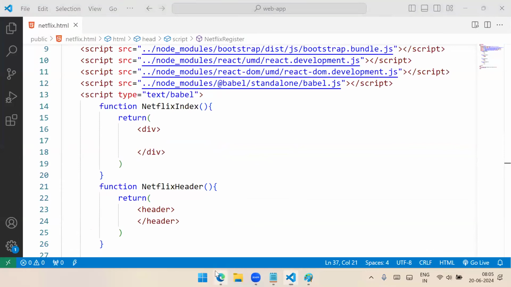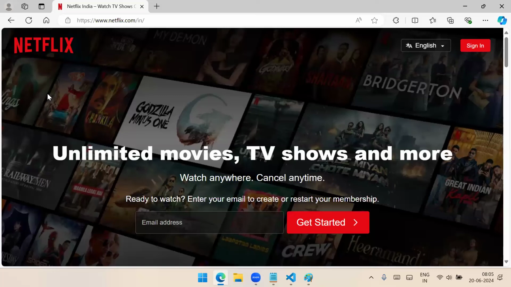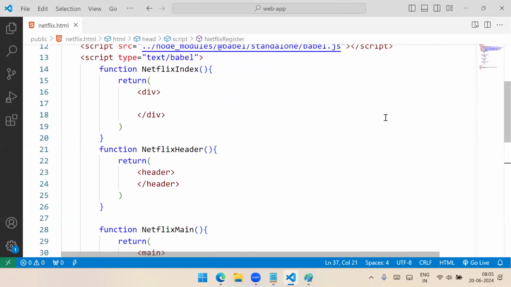That means it should start with index. In the background, it is index. On index, we have header and everything. So it should start with which one? Index. So how can you render this index? You have to render the index into the actual DOM.